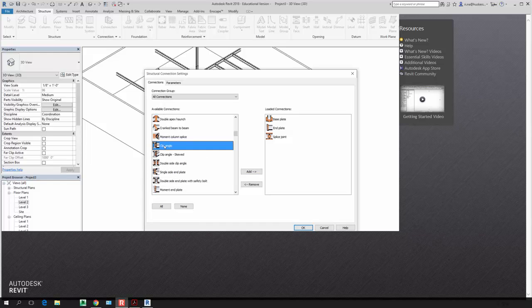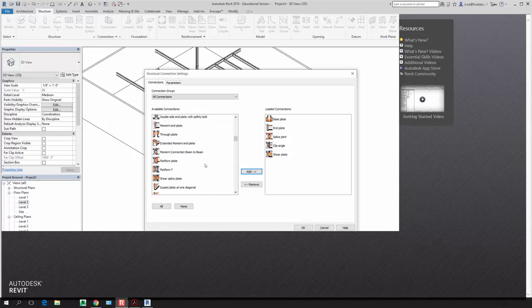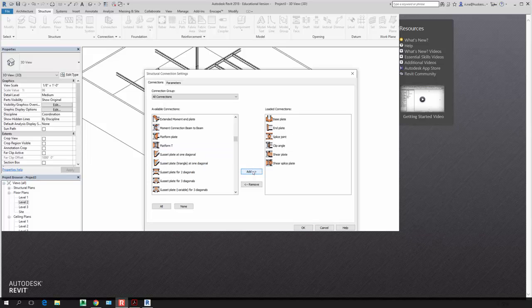We have a clip angle, right? We have the shear plate. We can give it a try. Shear plate. Then we have a shear splice plate. I don't really know exactly what that means, but okay. All right. Oh, I think I understand, because the picture shows something. All right, let's add a couple of these. Then we say okay, okay.